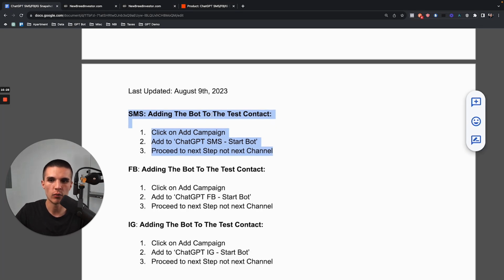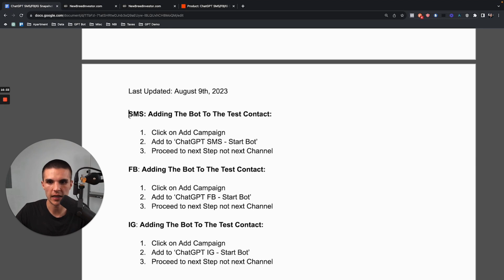Okay. Keep in mind, once you have this set up for each channel, you're not going to have to do this again. It just basically everything works. And all you have to do is, if you get leads, this stuff will already be hooked up. So we're just hooking up the channels. So SMS, adding the bot to the test contact.